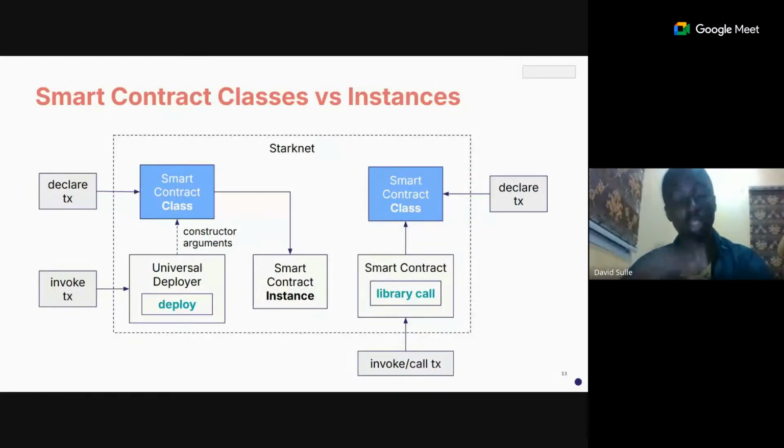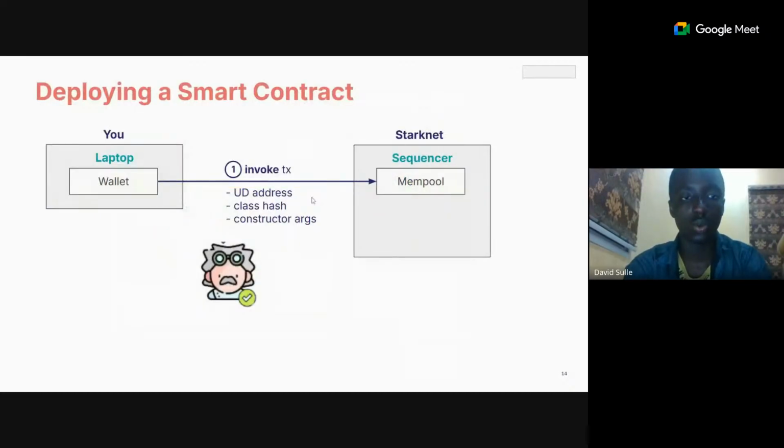Just bear with me for a while because these are somewhat complicated terms, but we are still going to understand. I want us to finish the entire slides, then we can start working on questions and all that. Now, deploying a smart contract.